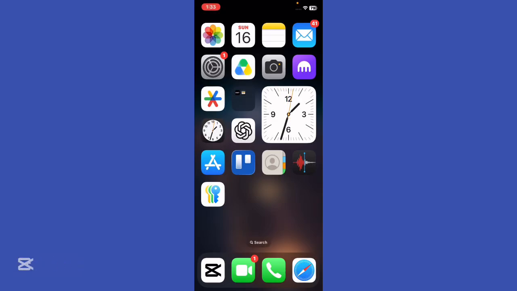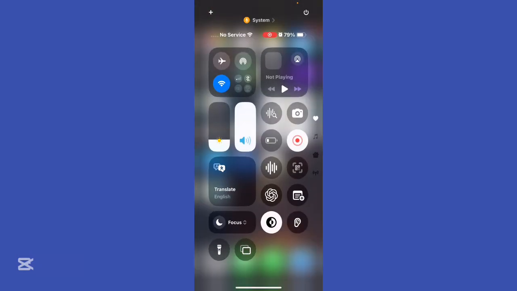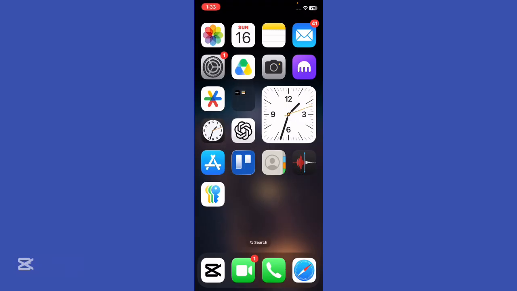To fix cellular data not working on any iPhone, toggle the airplane mode on for 10 seconds and turn it back off to refresh your network connection, right? If a simple toggle doesn't work, try these steps in order, right?